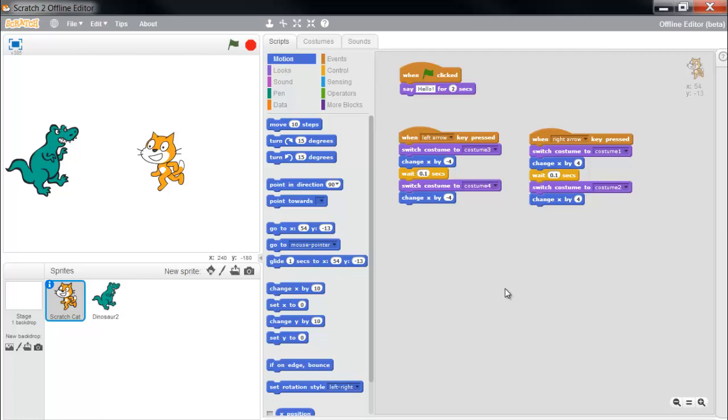So now if you press the right arrow key, your cat moves to the right. Now if you press the left arrow key, your cat moves to the left.